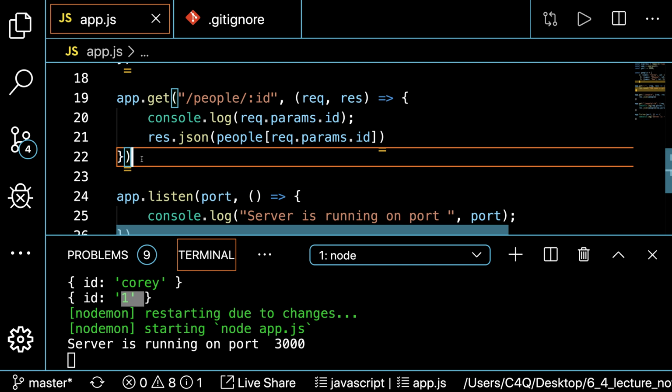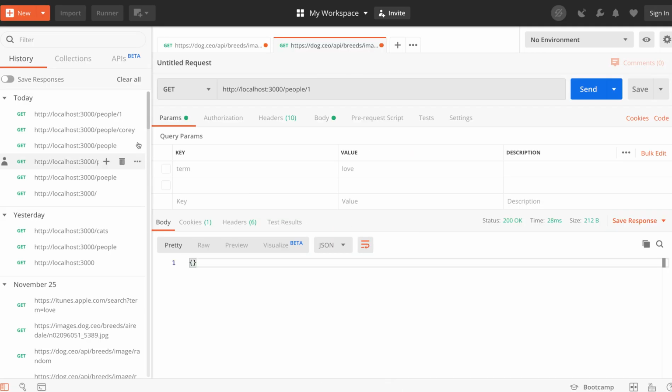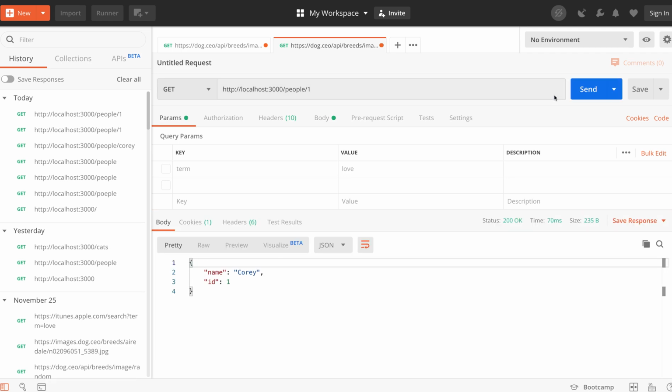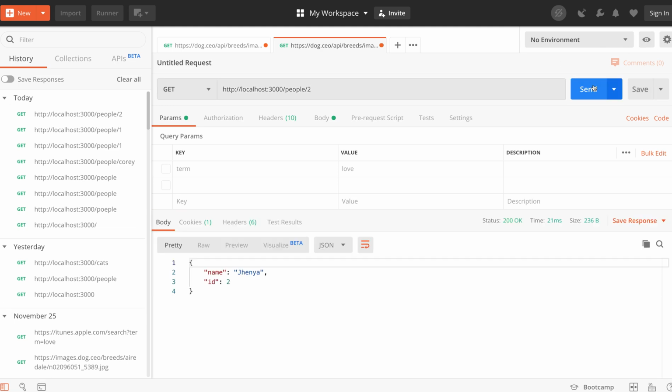So if we do that, we should be able to check, and we would run an isolate for one person. I get Corey. If I change for a different ID for 2, I should get Jenya. I do. And I have control.